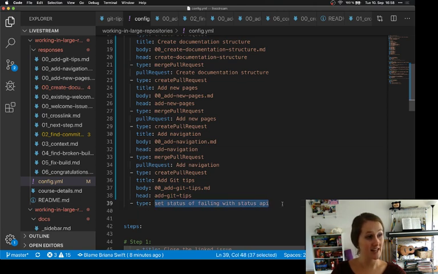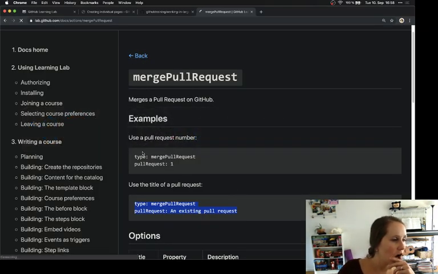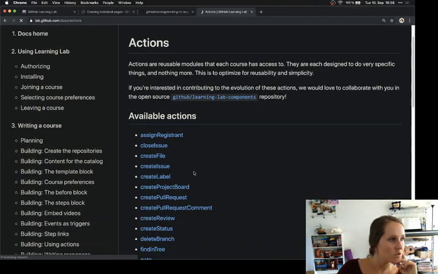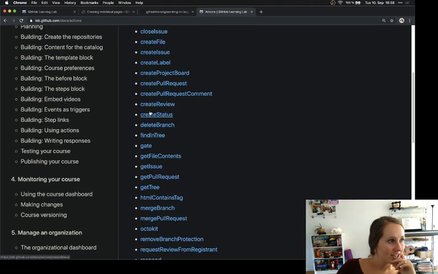So next I want to set a status of failing to this pull request. This one I have to actually look up again. So let's head over here again to the docs, to the available actions. Okay, something about a status. Update branch protection, probably not. Remove branch, no. HTML contains tag. Create status, here we go.